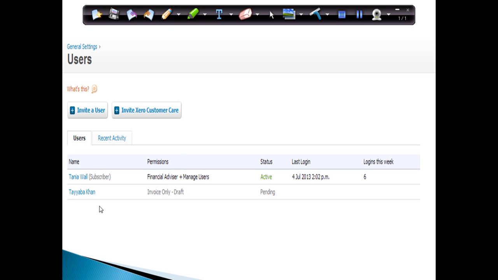Okay, so once you've now updated your access to Financial Advisor and Manage Users and saved that, you'll note here as you come back into users, I've actually got another user set up. So from this function you can actually invite other users and manage what access they have to Xero. So for example, the second user here is only able to enter invoices, and what's more, they can only enter draft invoices. So they will be posting the invoices, but those invoices won't be posted directly to the accounts until they are approved.